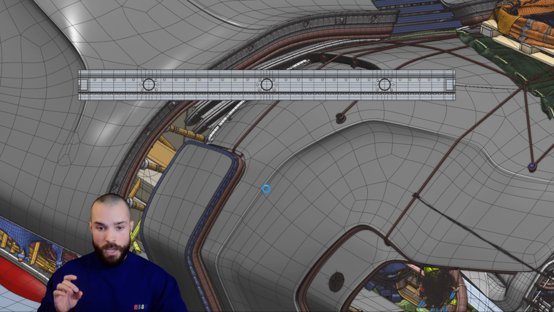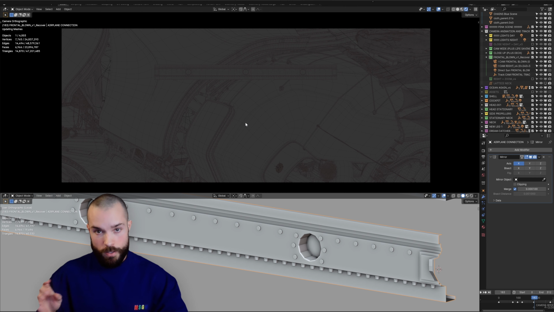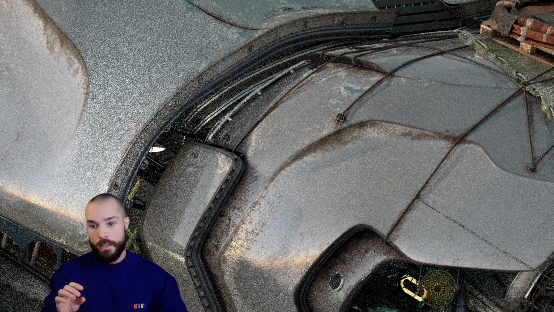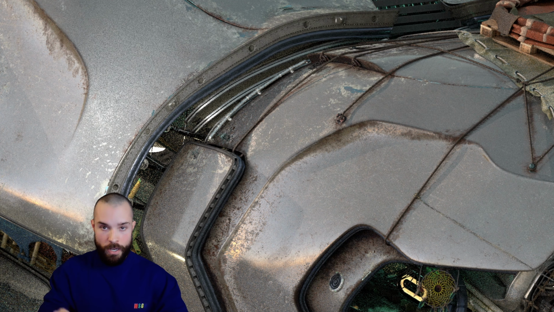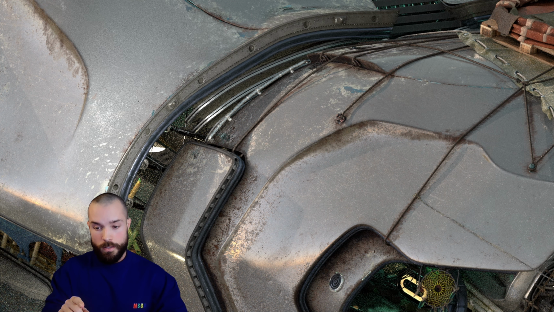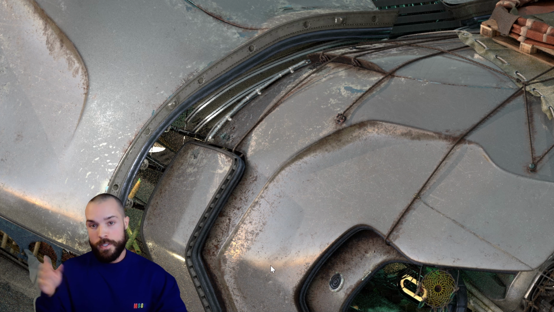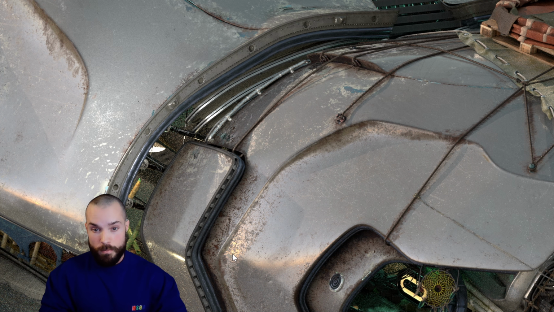So you don't need to be disabling modifiers all the time. So you can make this edit. You can put the object right on top of the curve that you want to edit and work on that while seeing the results real time. And that's what you're seeing on the screen right now. It's very simple to use.